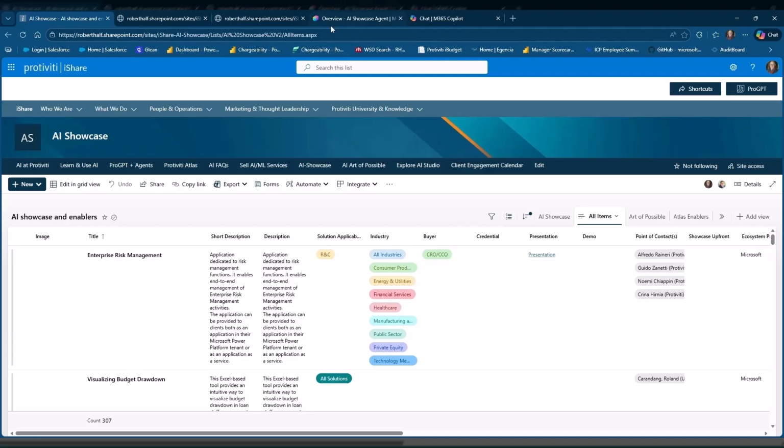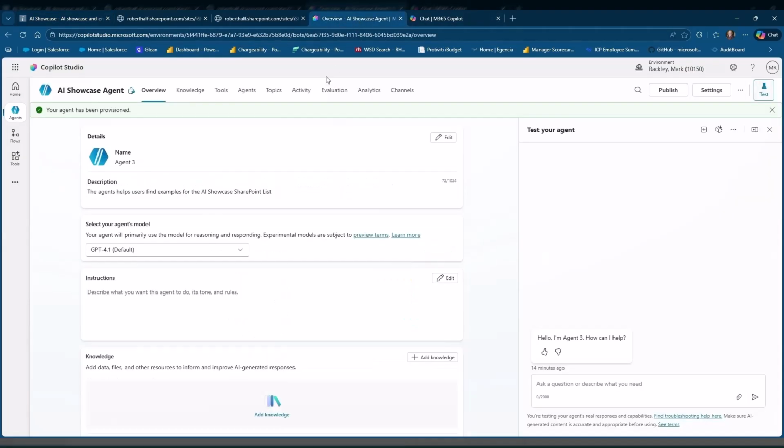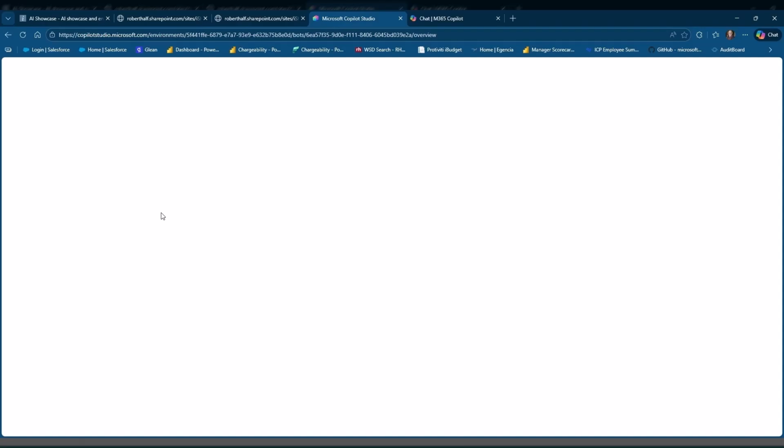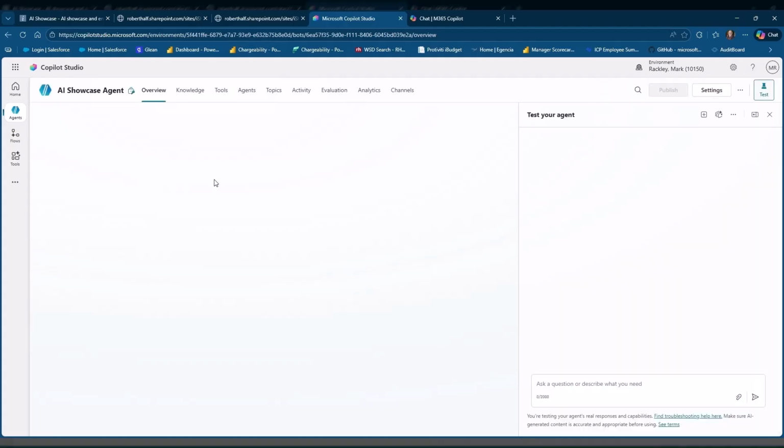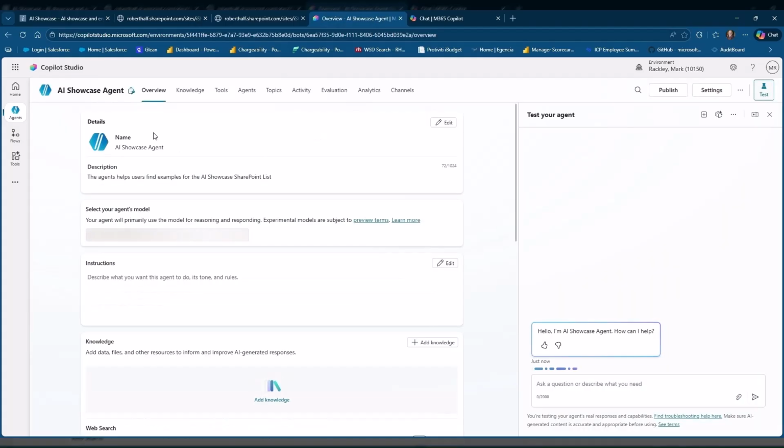So I have already created an agent, and in fact, it still says Agent 3 because it hasn't refreshed for my name change yet. This is a blank agent. All I did was give it a name and a description. The name of the agent is going to be our AI Showcase agent when it finally reloads. So you can see it says AI Showcase agent. The only thing it has is the name and the description.